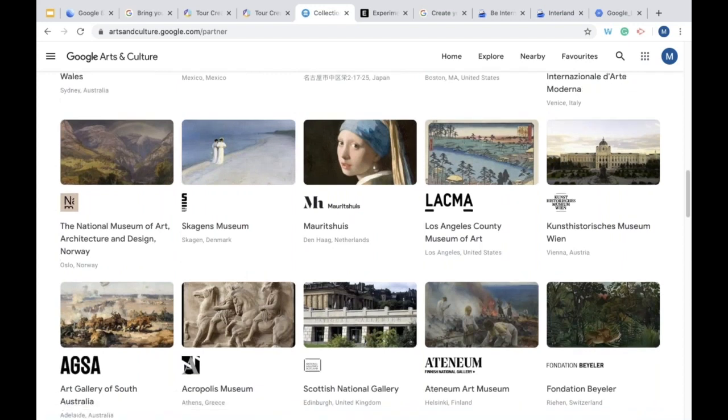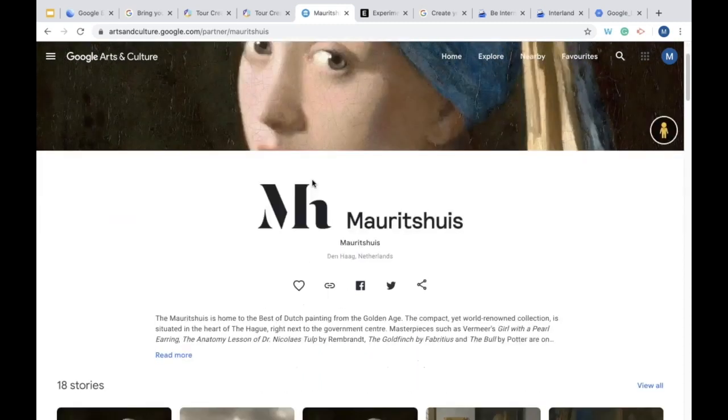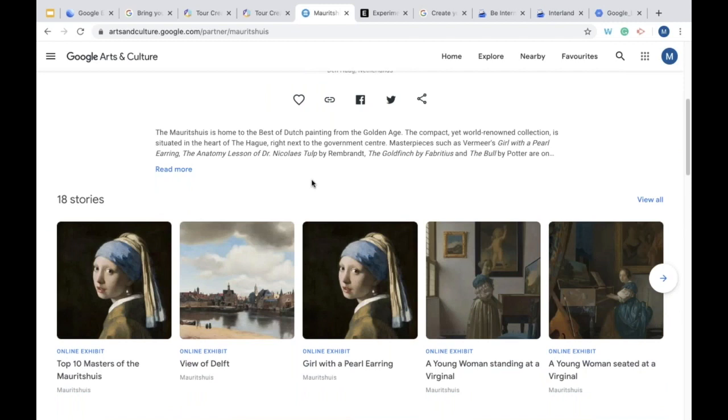I'm going to take you to the Mauritshuis Museum in the Netherlands, where one of my favourite paintings exists. You'll notice, just as a little clue, there's a little street view icon here, and that's exactly what you think it is. You can actually physically go into the museum building and walk around it. It's unbelievable. And I want to start off by looking at The Girl with the Pale Earring, which is one of my favourite paintings ever for some weird reason.